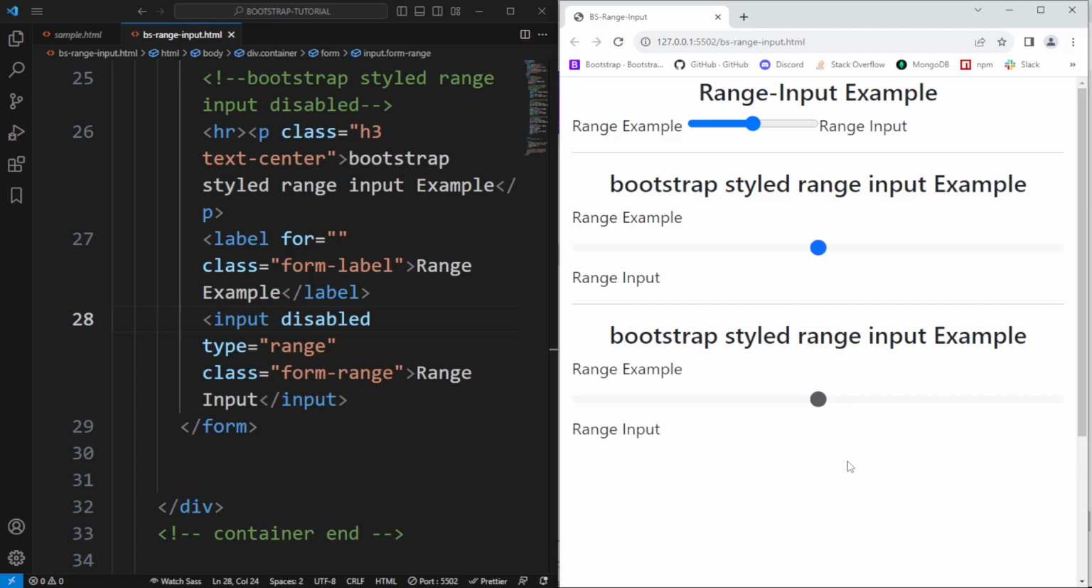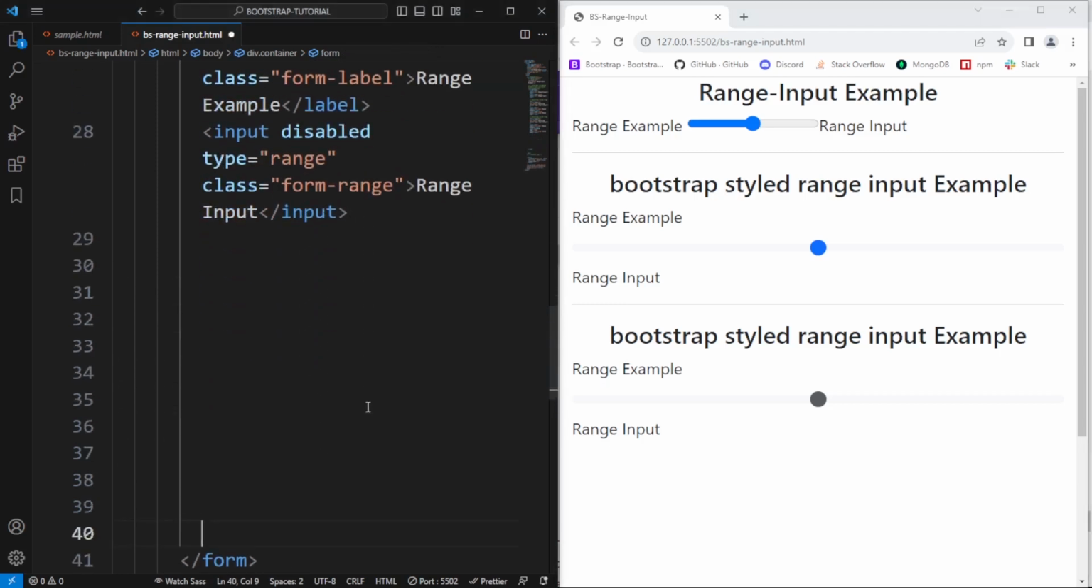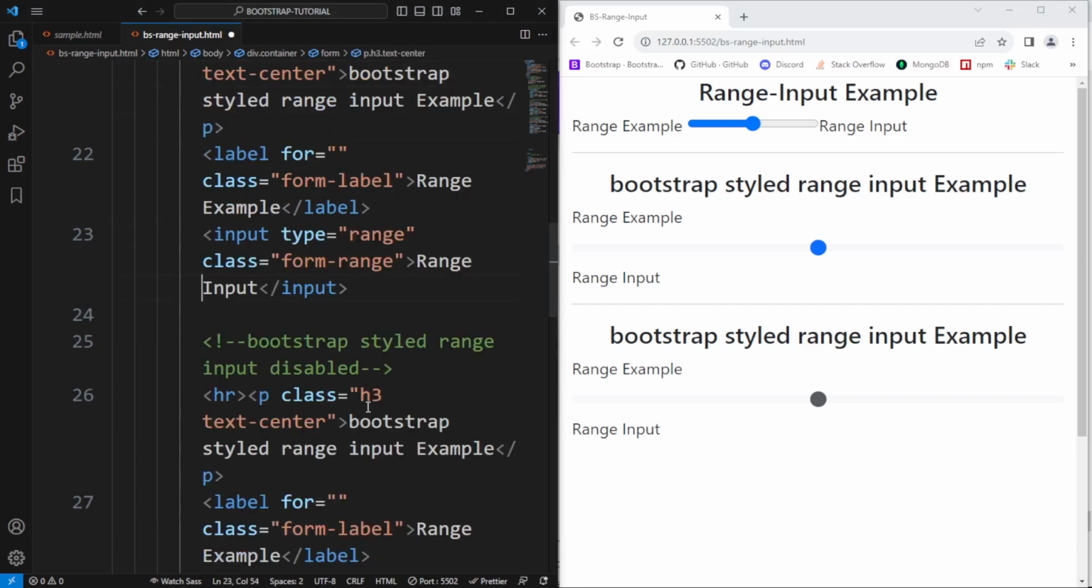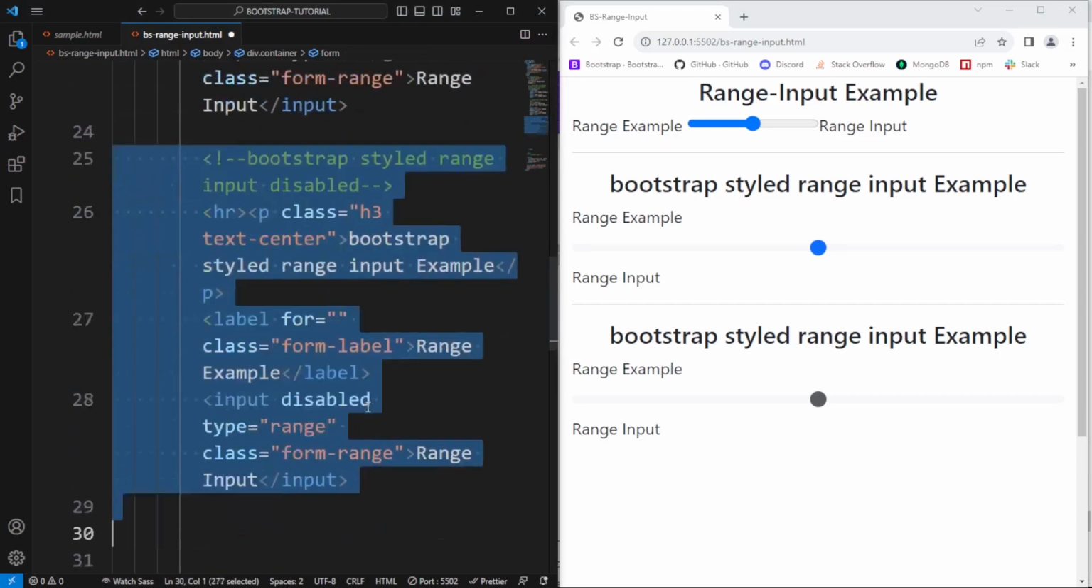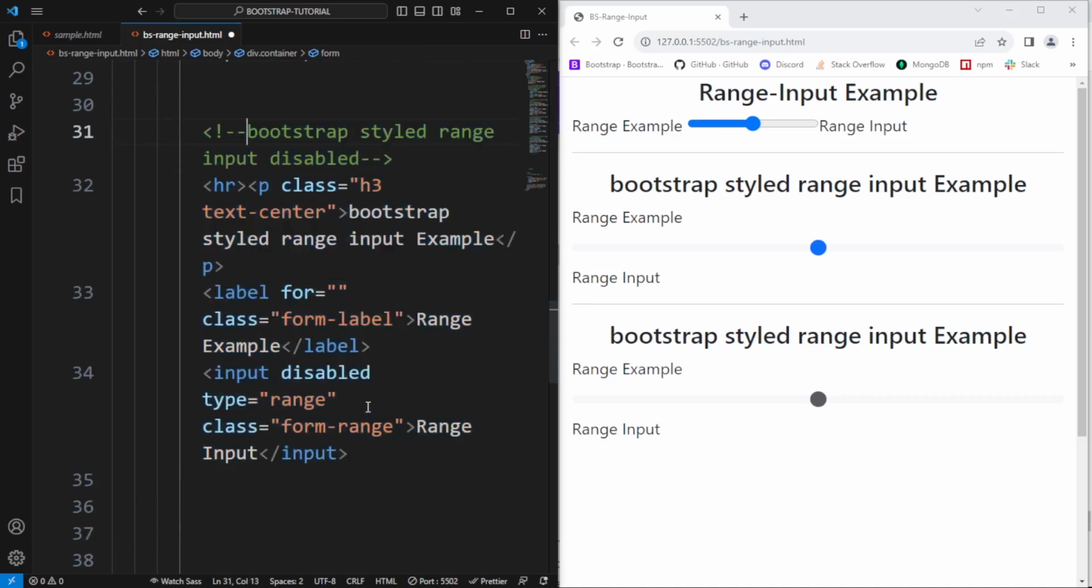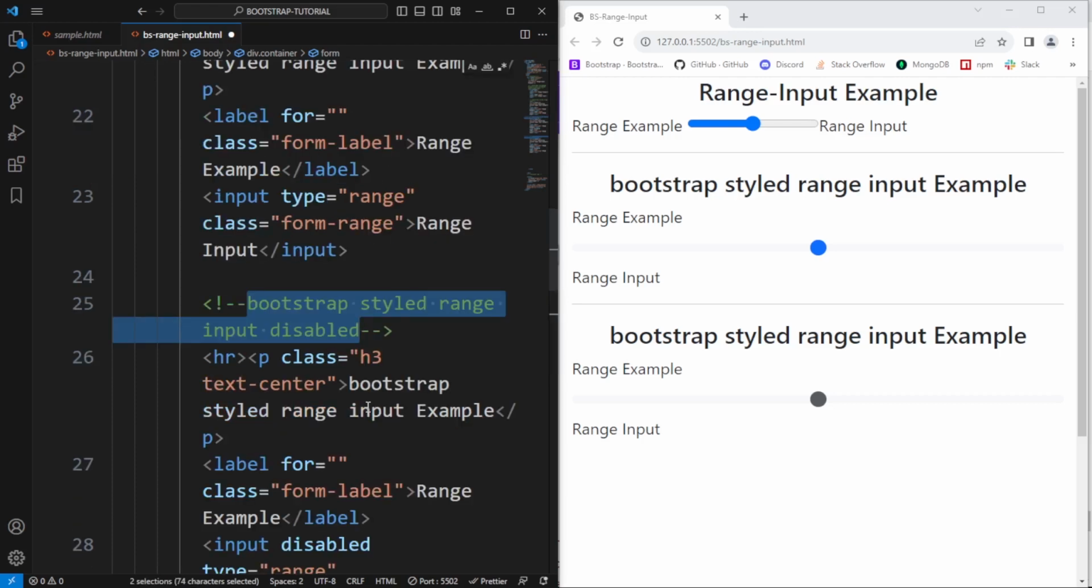Now range inputs have implicit values for minimum and maximum, 0 and 100 respectively. You may specify new values for those using min and max attributes. So let me show you what I mean. Let me add some room here, and let's go all the way up, and I'm gonna copy this element, and let's change this commented and heading text. Let's simplify it. Bootstrap styled range input disabled, and I am going to change this. Let's select the second instance as well.